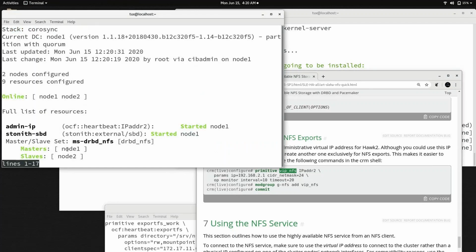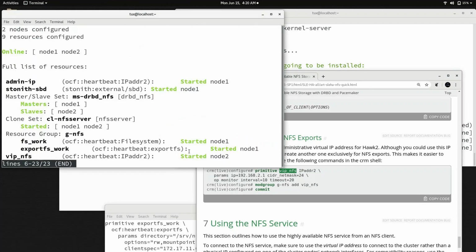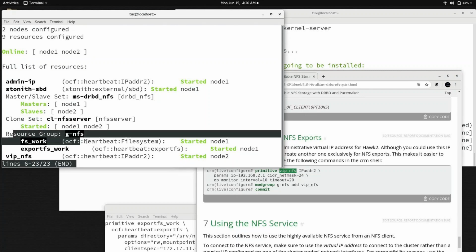So yes, I have this IP address, right? And yeah, it is up. And currently you can see this resource, and this is a primitive one. It is not a part of this group, remember.